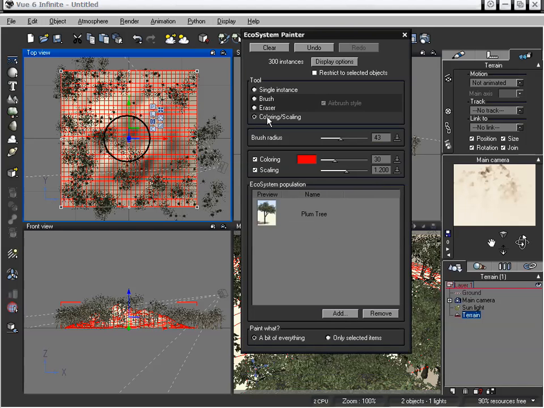And we can even adjust the coloring and scaling with a brush. So if I wanted to paint directly on some of these plants to make them a specific color, or adjust the scaling of those plants, we can also do that with this brush. So it's very cool what we can do with the ecosystem painting within View 6. And like I said, we can paint on anywhere, on any of the objects at all, or we can just restrict them to specific objects we have selected.